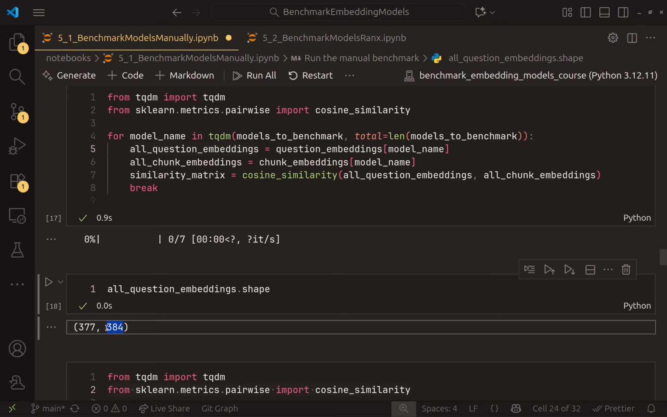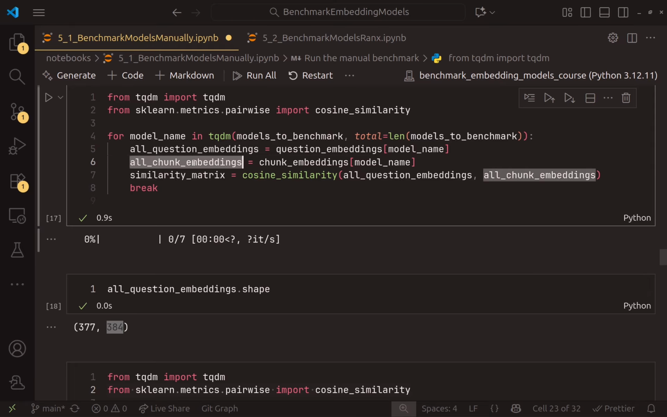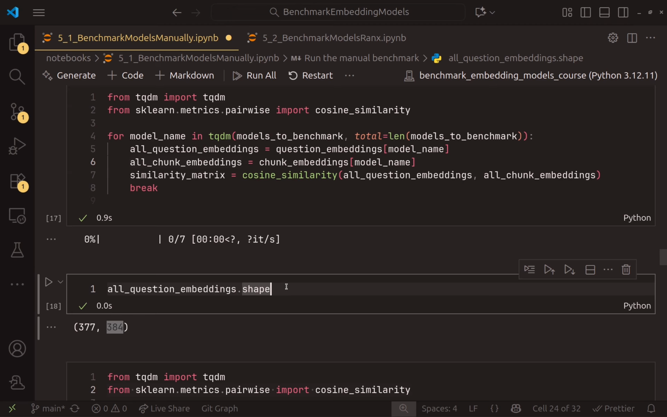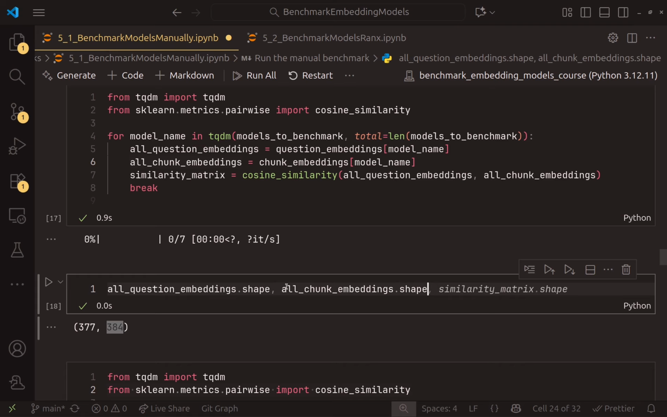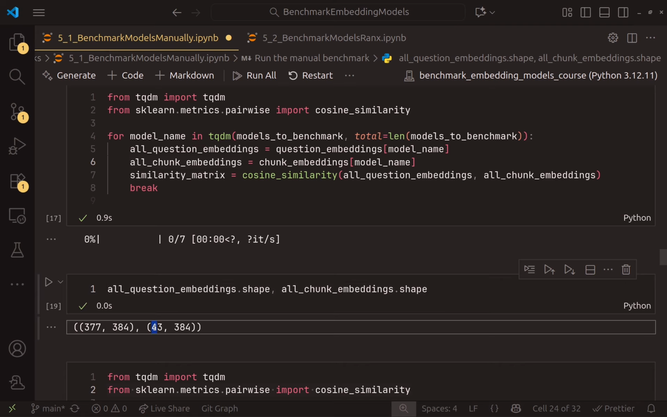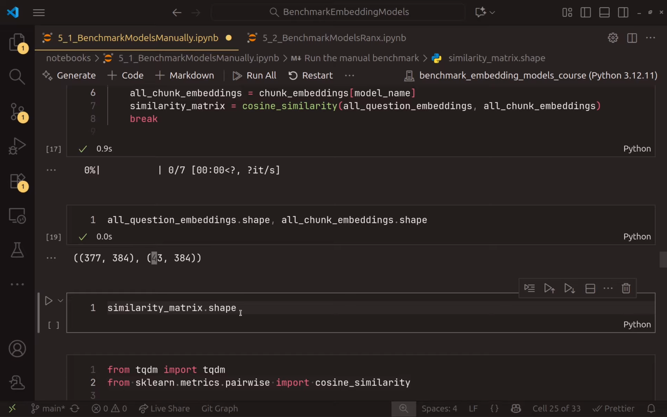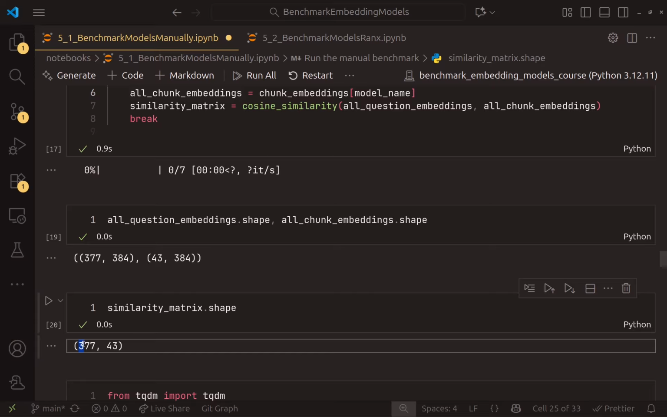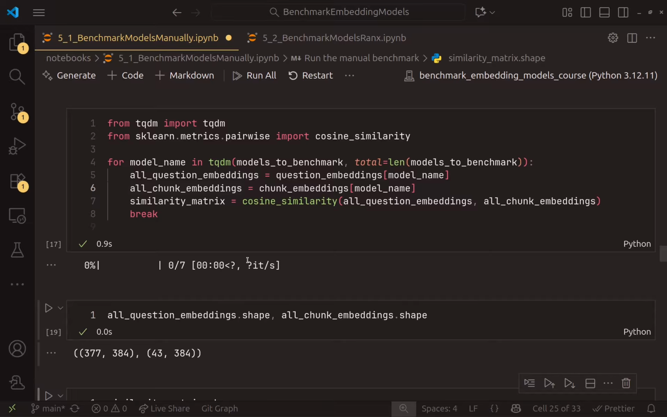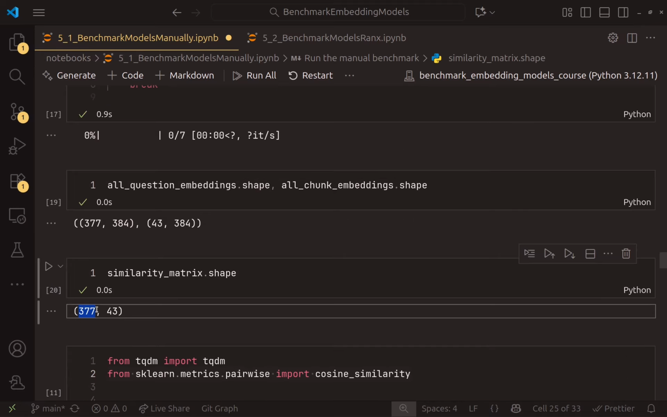And here we start with the all mini LM. I know that's because the shape or the dimension of the dense vector is small. And we can look also at the chunks. It should be, let's not look at the similarity matrix for now, but the chunk embedding should be 43 because we have 43 text chunks. Now we have also the similarity matrix. Let's look at it. So it's going to be 377 by 43. And this calculates the similarity score between every chunk and question. So we have everything here.